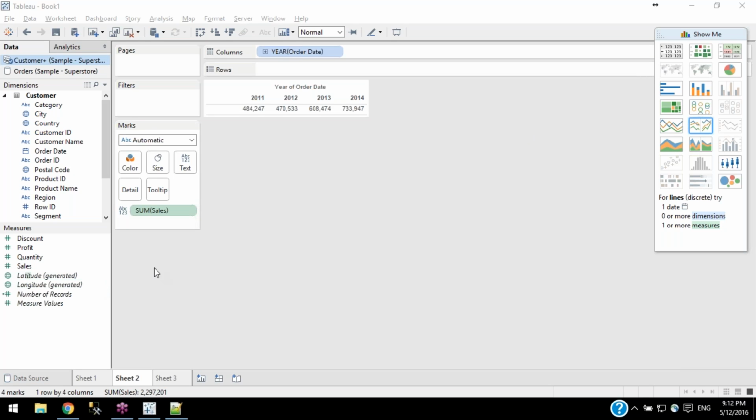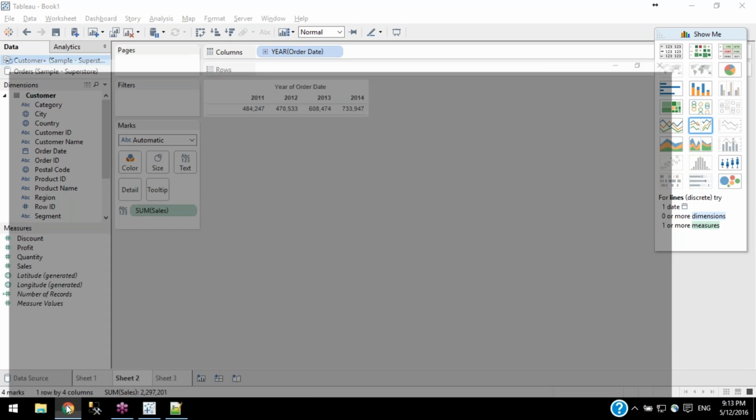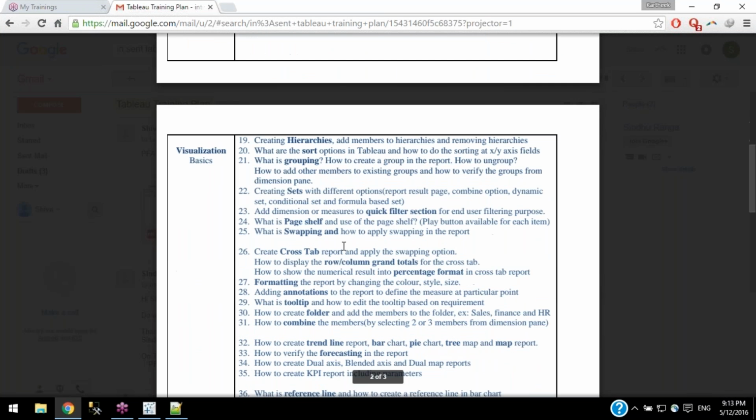Okay, coming back to this. We have seen these two. We have seen this region. Now let's talk about filters. I'm going to give a brief introduction about filters now. We're going to discuss more on filters in the quick filter section.